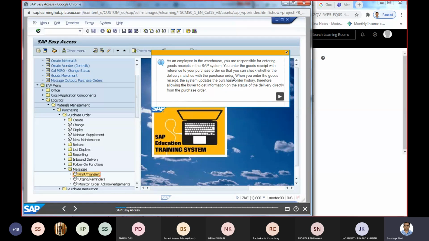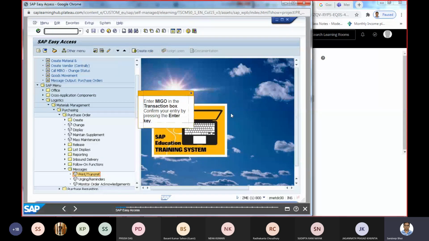Okay, so what is your responsibility, what is your job? Your job will be to check whether whatever goods are received match the purchase order. Whatever purchase order you have posted according to the requirement, the vendor has provided the material accordingly. That is what you need to check. After checking, you can post the goods receipt, because you are the person responsible for goods receipt. That is what we will see today.